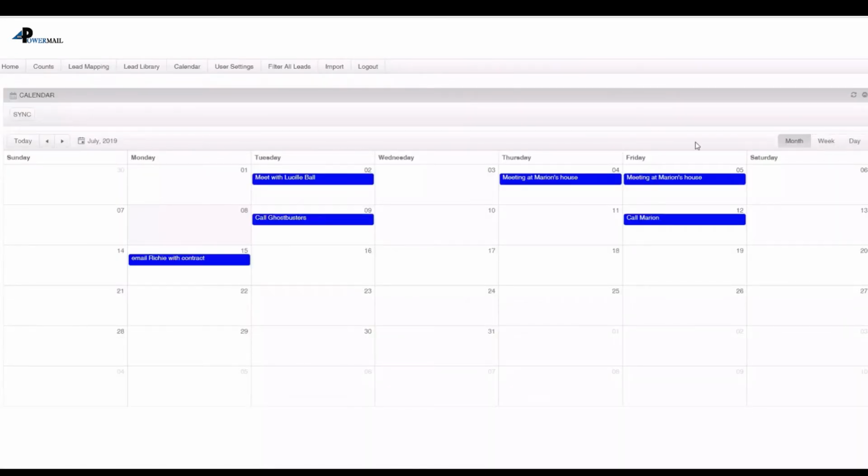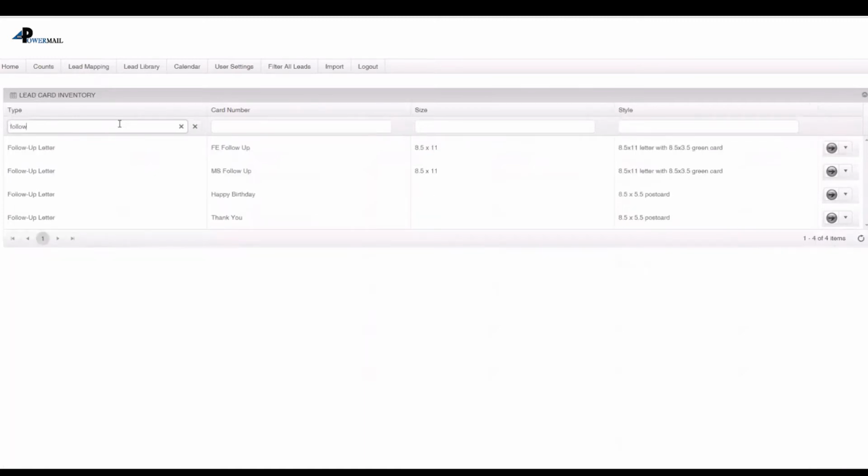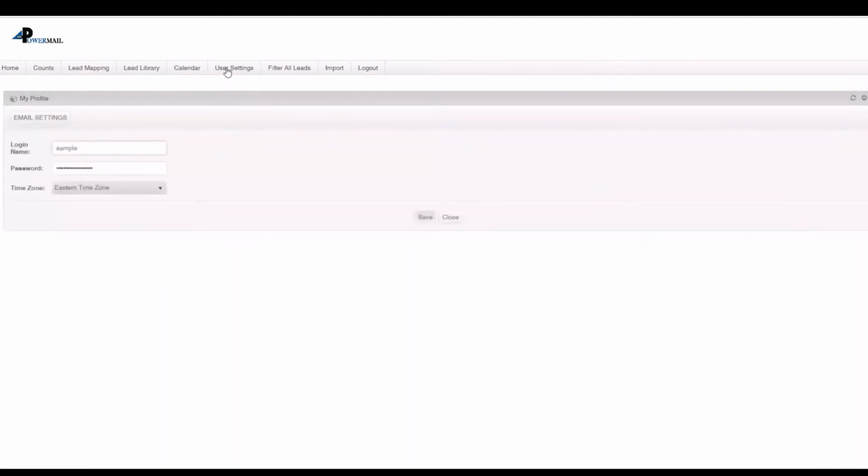Our lead management CRM also has a library. For anyone using our system, these are the cards that have been saved for them to view and choose from. As we were talking about the follow-up letters earlier, this is where you find those. If you're looking for the final expense cards, this is what's available. They are able to view these images to ensure they are sending the correct card for their message. The user settings is where a user sets up their outgoing email address so those emails to the person can come directly from them as opposed to from a system.